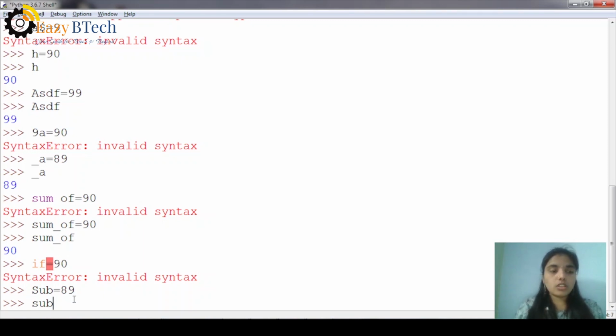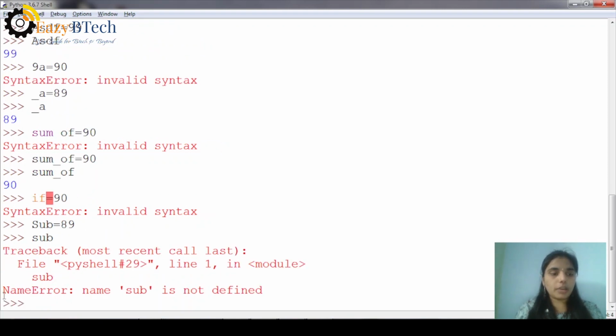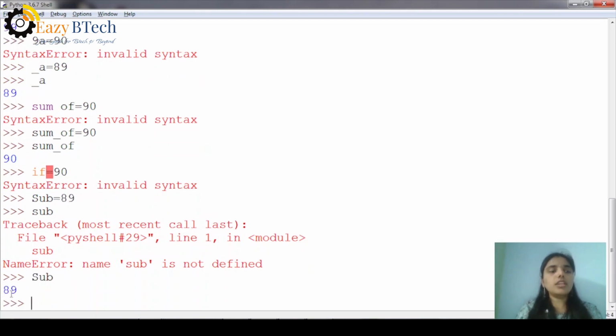No, there is no such variable. It will generate an error. Name error: name sub is not defined, because capital SUB is there. There is no small sub. That's why it displays a name error. If you want to print 89, you must write capital SUB. Then 89 will be printed.